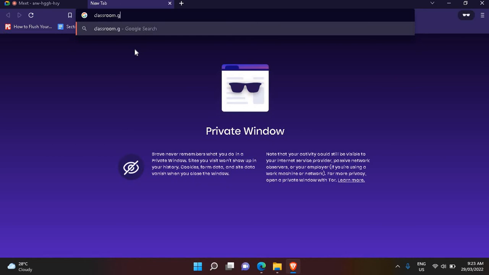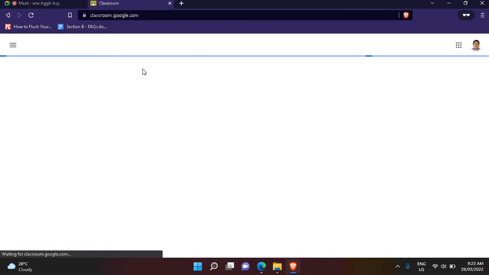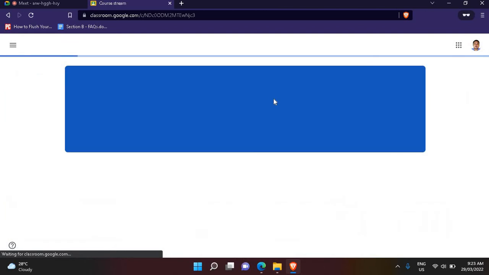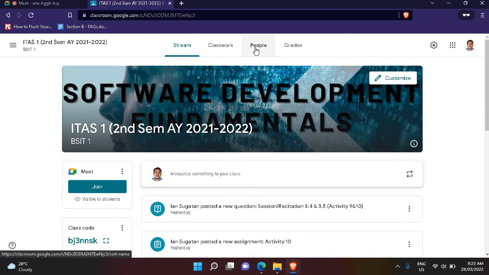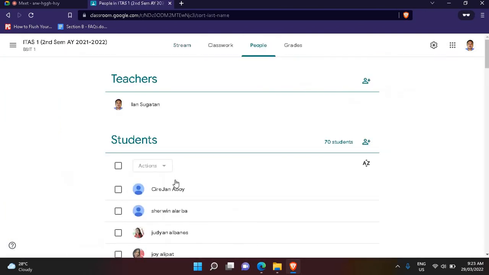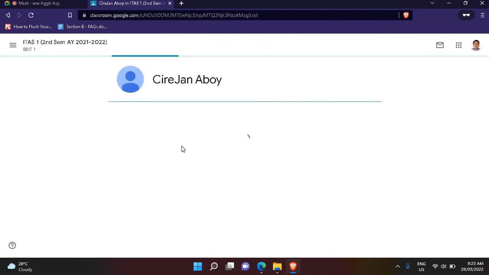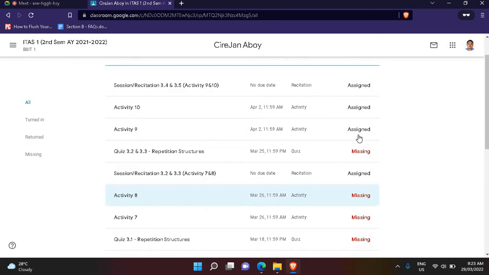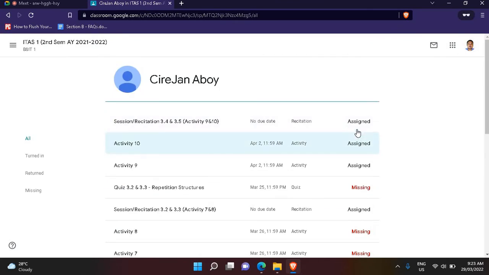classroom.google.com, but make sure that you are logged in to your .edu account, the ISCOF.edu account. And then how are you going to check your standing? Go to People, and on your name, you can see your activity. Like for Sir Jan, you can see the assigned work. I'm sorry, sir, it's hidden.